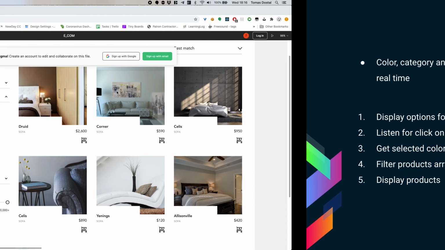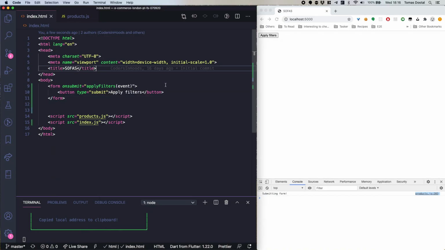Got it. And so if you go back to the HTML file, just to check what you said. So you say button type submit apply filters. Yeah. So that's this button.